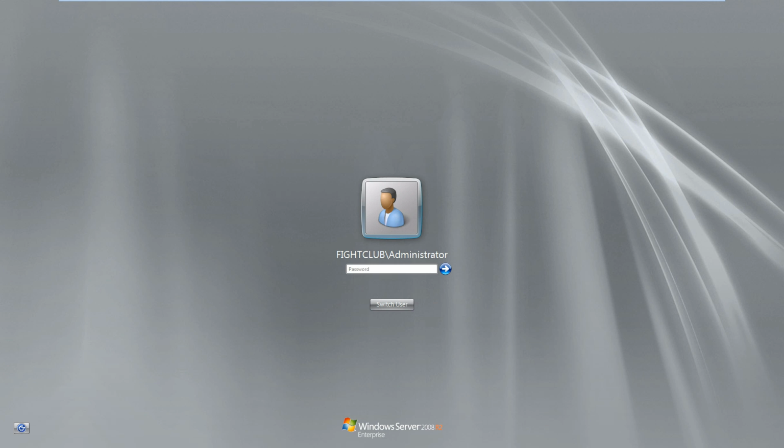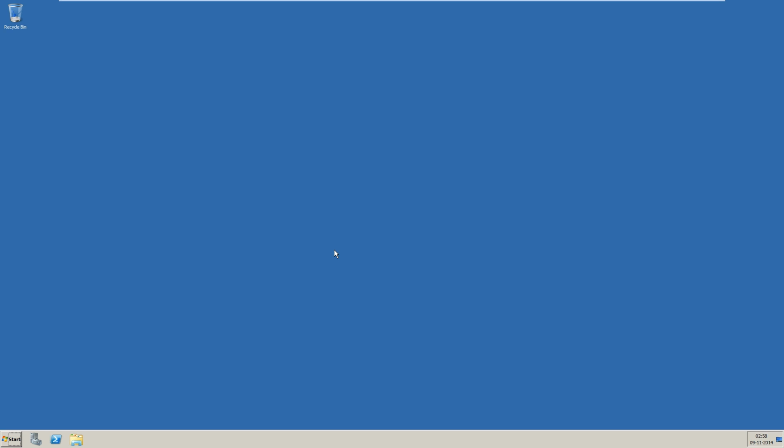It is showing that fightclub is the domain name and administrator is the username. It is very useful to change the administrator username from administrator to anything else. Otherwise it will be easy for someone to crack your administrator password, but if you change the username from administrator to anything, it will be a little tougher.